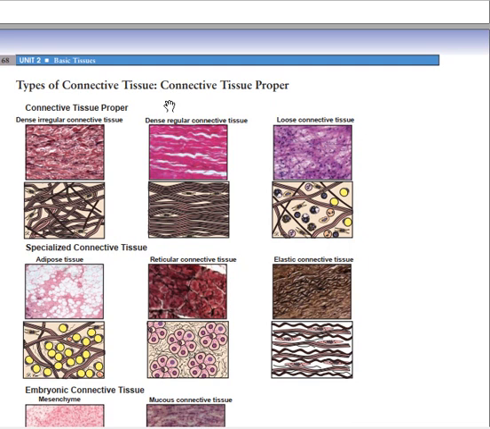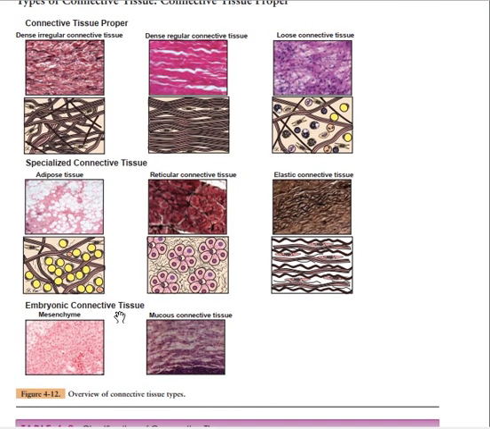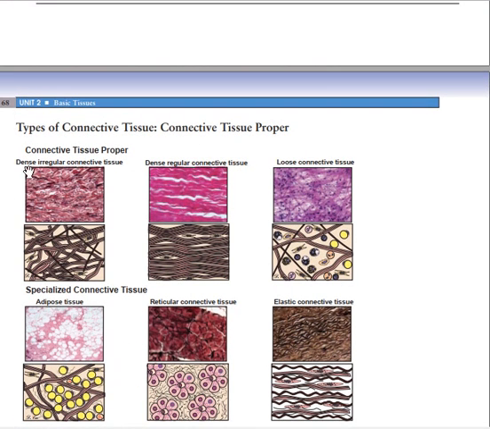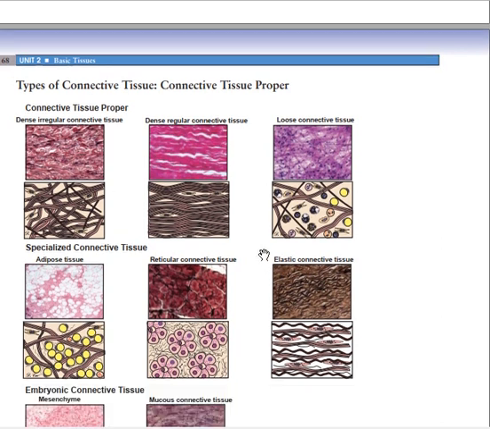So for connective tissue, we are going to continue here with the types of connective tissue. We have connective tissue proper, specialized connective tissue, and embryonic connective tissue. For the connective tissue proper, we have the dense irregular connective tissue, the dense regular connective tissue, and the loose connective tissue. This is just it takes different representation, both histological and schematic representation.